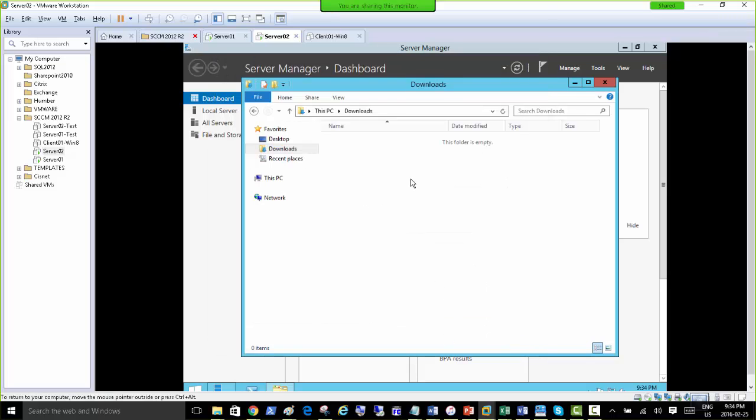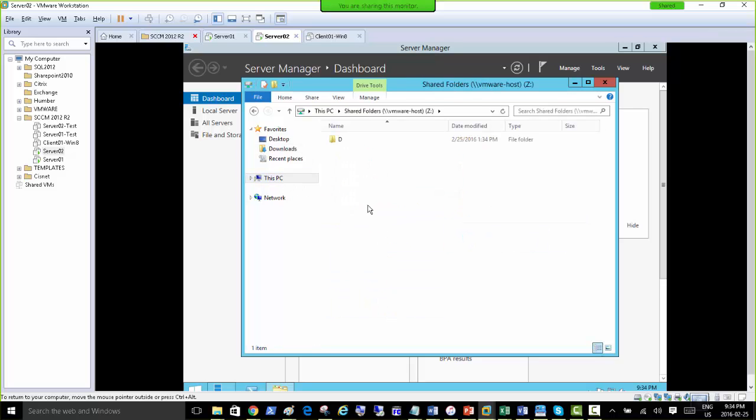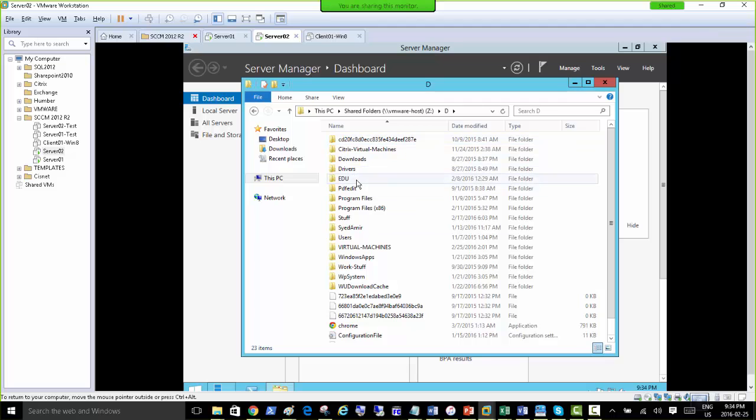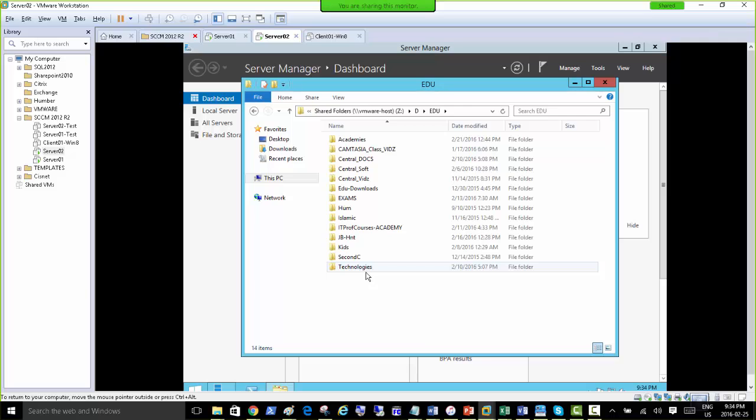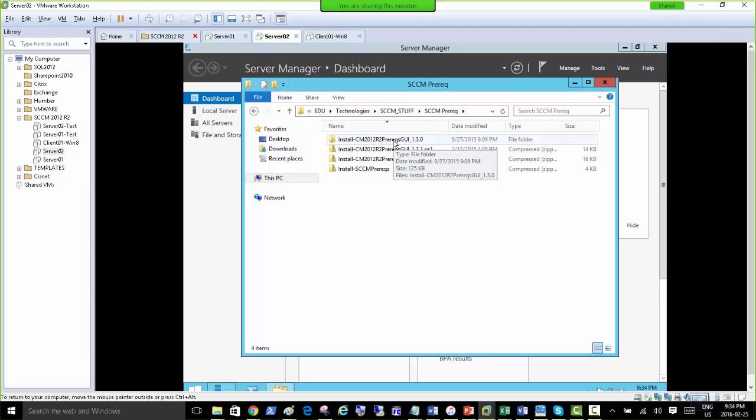If I press OK, I enabled the shared folders, right? So if I go to This PC and go to Z drive, there's that D drive of my laptop operating system. So D drive there, and I'm just going to go for my couple of folders here, SCCM, and there's that prereq. So now I'm accessing this folder from within that virtual machine through the shared folder feature of the virtual machine.